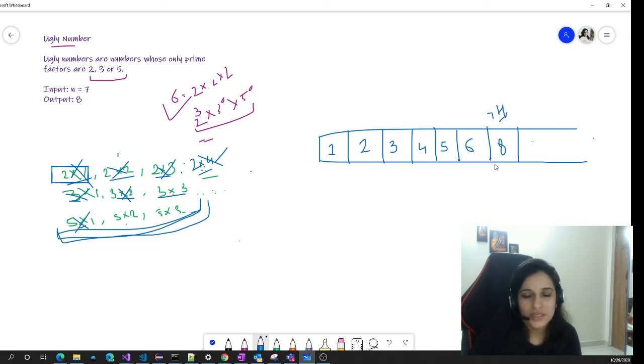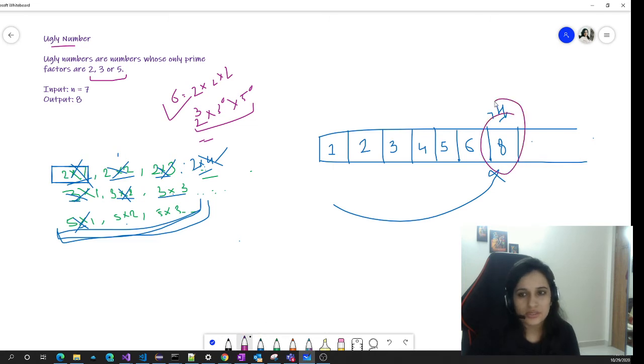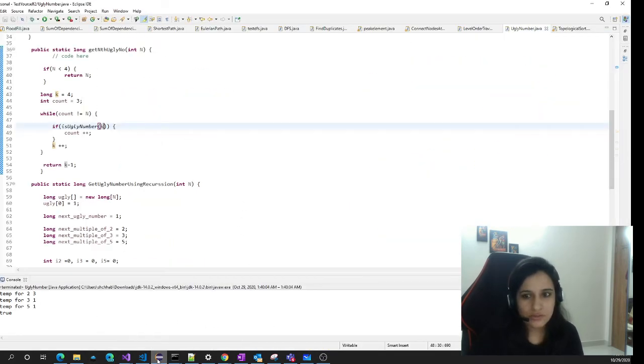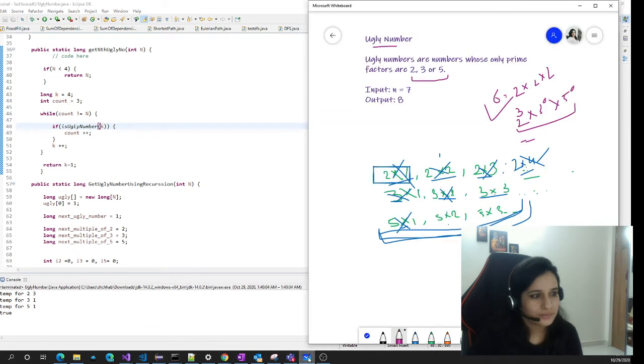So you can simply look at these factors and fill this array and return simply from this position. So the seventh ugly number is 8. We can say just simply return from the array, and this is the answer. So now let me quickly show you the code. Code is also very simple.